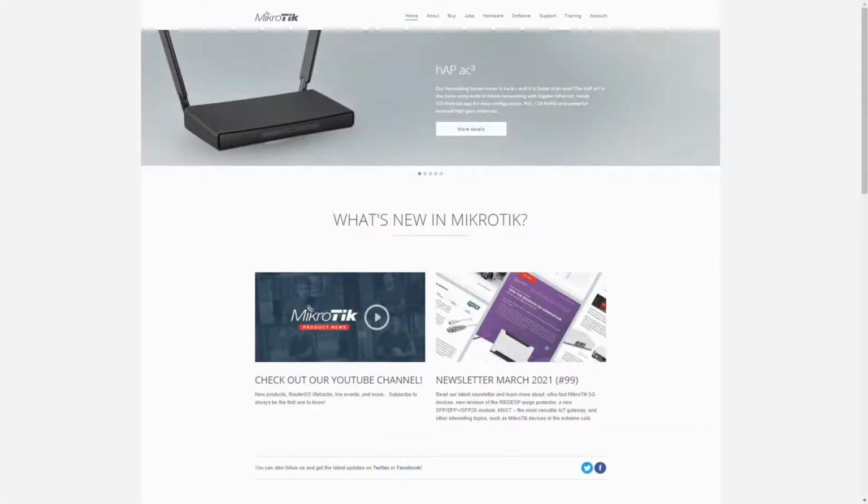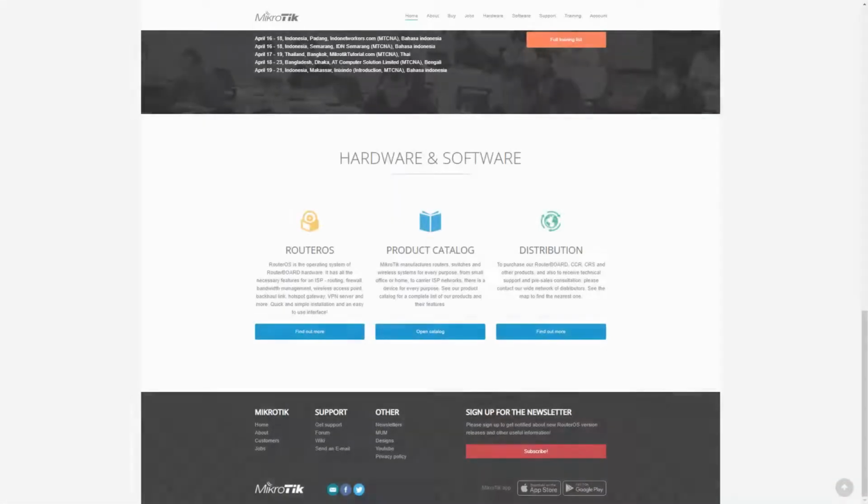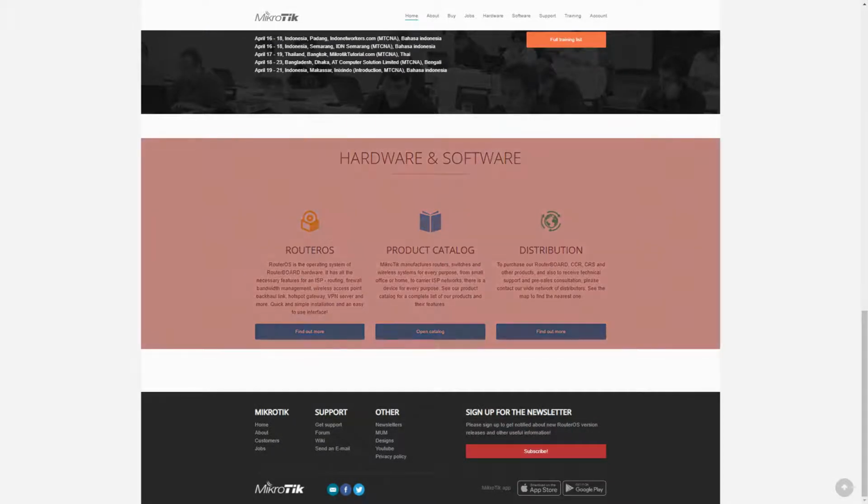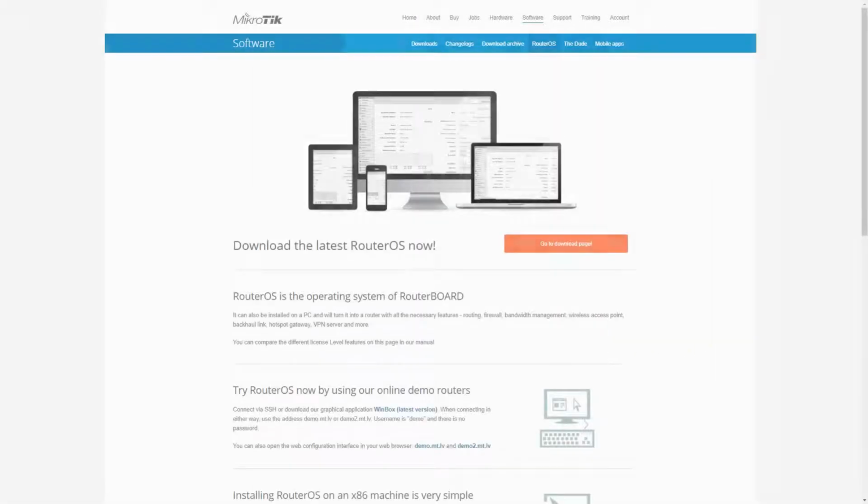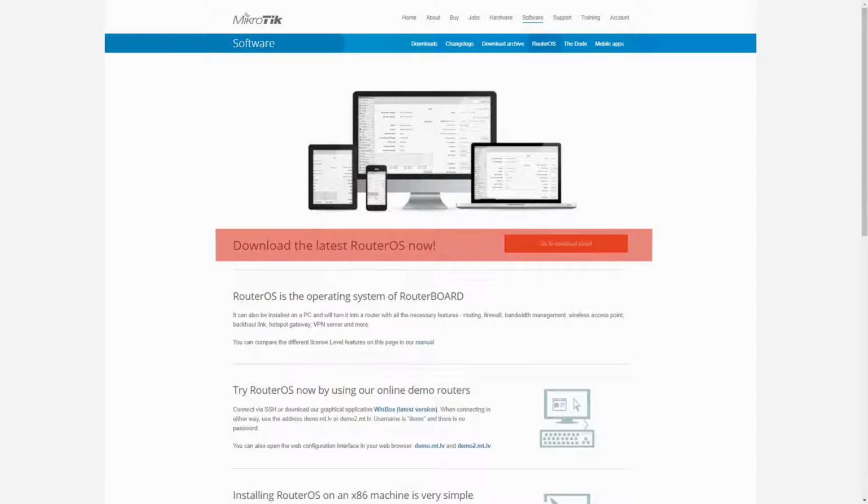To access the main web page dedicated to RouterOS, you can refer to the main MikroTik website at www.mikrotik.com and scroll down to the hardware and software section before the site footer. By clicking on the RouterOS section on the left, you will be taken to the main RouterOS webpage. Mind you, you can also access this page by clicking on the software menu at the top and then clicking on the RouterOS submenu. This page is made up of different parts. At the top, you can directly refer to the software download page, or alternatively, click on the download submenu here at the top of the page.